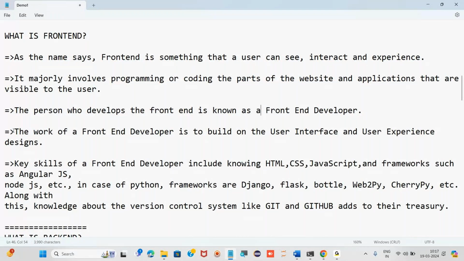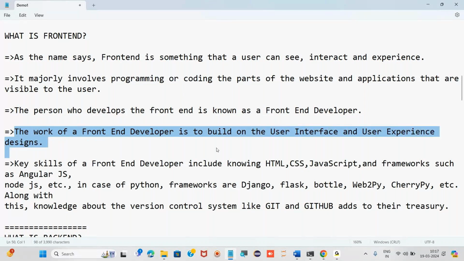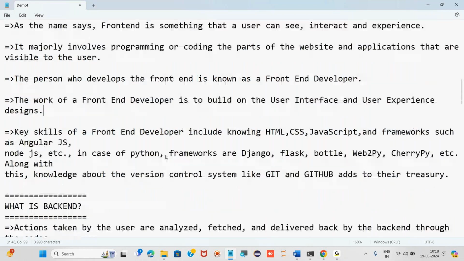Now, the work of a front end developer is to build the user interface and user experience design, right? The work of a front end developer is what? Is to build the user interface, UI, and user experience. Based on the user experience design, they are going to build a strong web application, right? Key skills of a front end developer include knowing HTML, right?